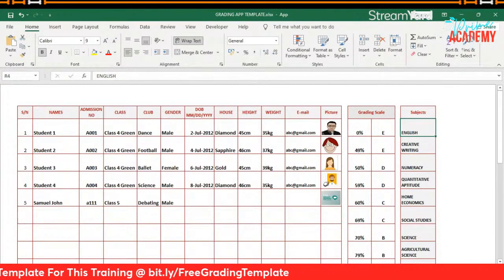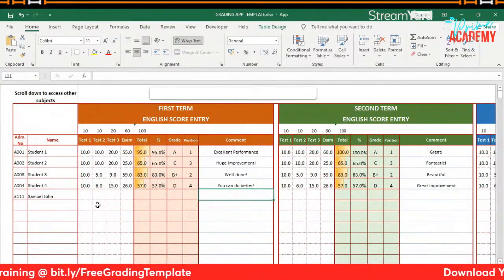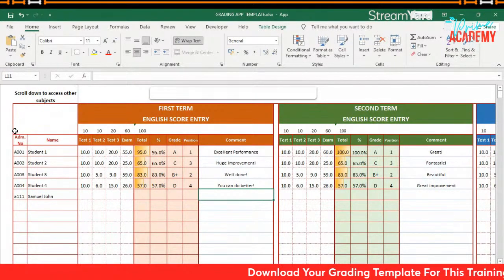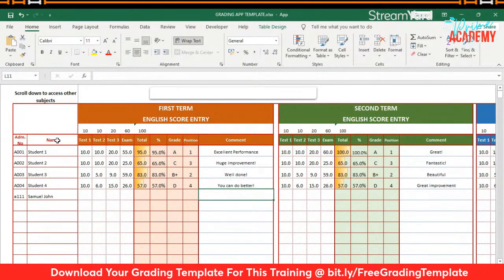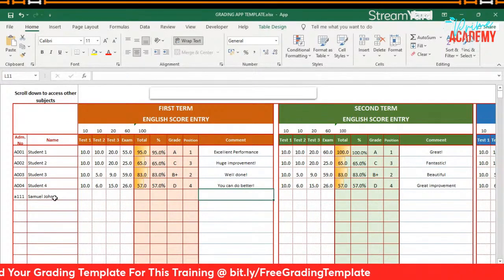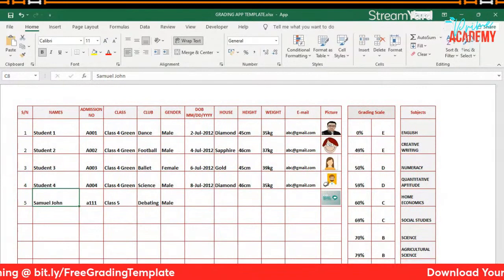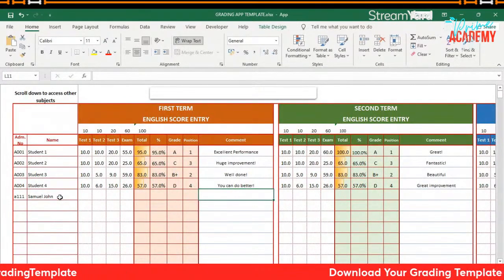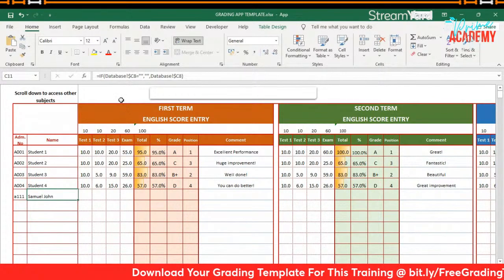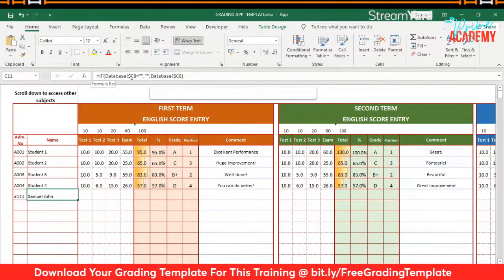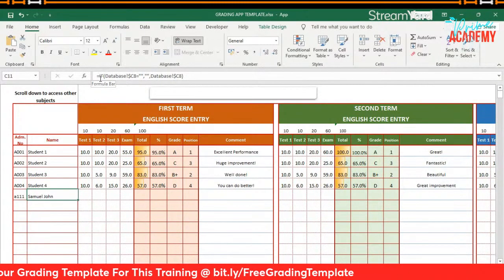Now let's go to the gradebook tab. This is where the magic happens. You can see I have the admission number of the pupils automatically populated here, and their names show up here immediately. You can see Samuel John, the one I added just now, coming up here. How did we achieve that? If I click into that cell, you can see in my formula bar up here, I have a formula that is making this work for me.